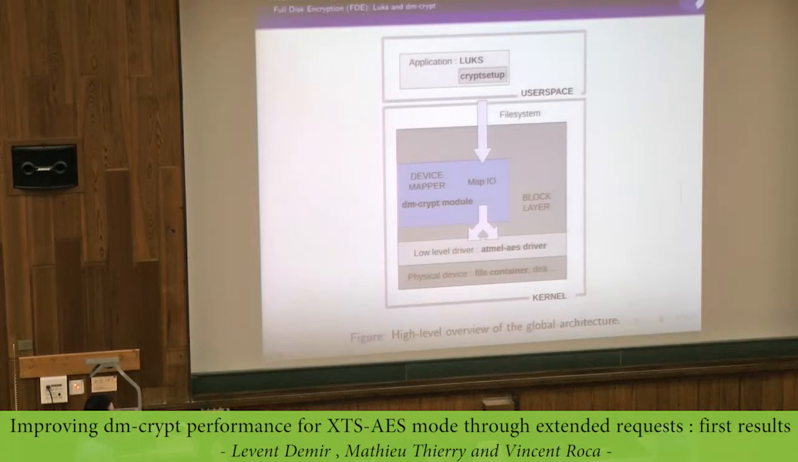So this is an overview of the global architecture. On the top, in user space, we have LUKS and cryptsetup to manage the container. In the kernel, we have the physical device. It could be a file container, it could be a partition. In this physical device, we create a file system. To access data from user space, for example a file, dm-crypt, through a device mapper, transfers this data inside a virtual device. Then this data is sent to the ATMEL-AES driver inside the module, and then it's encrypted or decrypted transparently.